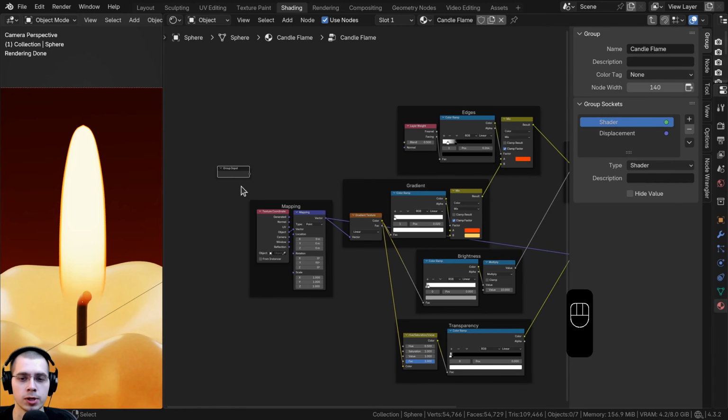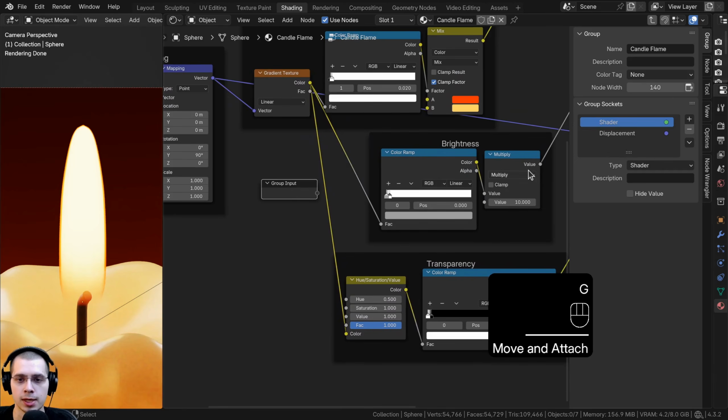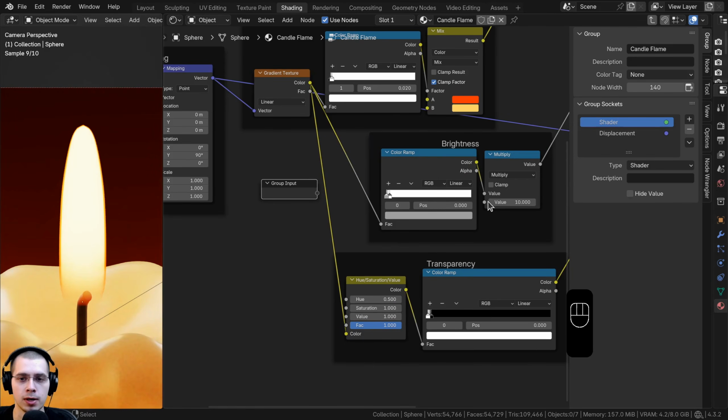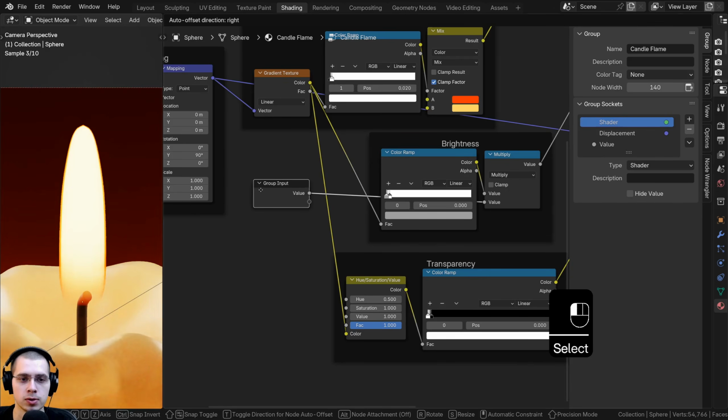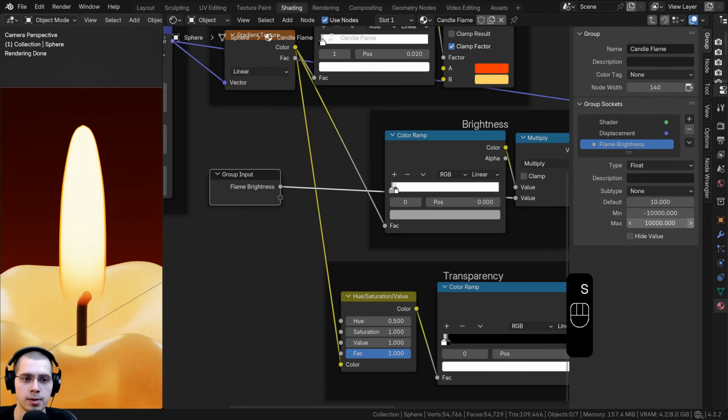So the first value that I want to control is the brightness of the flames. So let's drag this right down here, and I can take the multiply value right here. We can put the value into the extra socket here. Let's double click on this to rename it. And I'll just call this flame brightness.